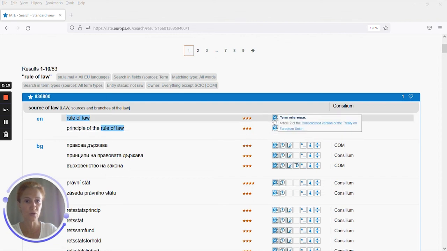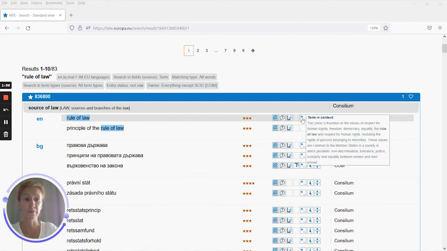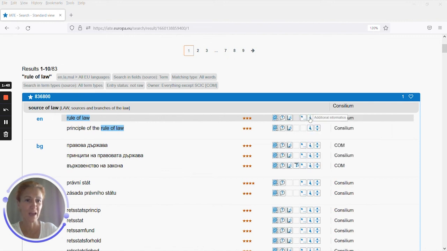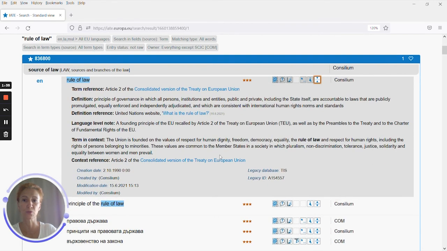If we hover over these icons, we can see what they contain. So this is the term reference, the definition of the term, the language level note. We have term in context, and this is quite important to see, because you see the term, how it really lives, in a lively environment. It's not just something in a book. Additional information, and if you click here on the expand menu, you see all this information at one glance. So the term reference, definition, and so on.